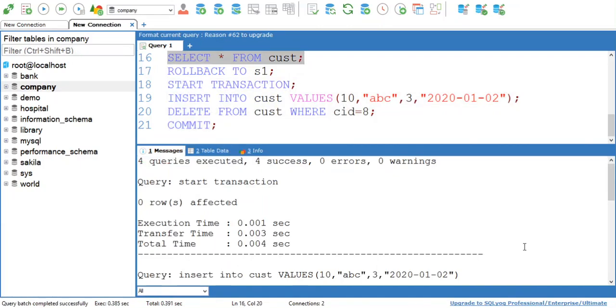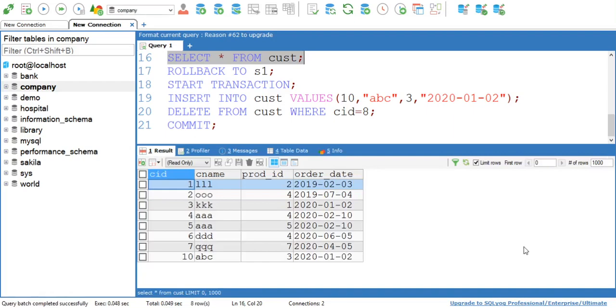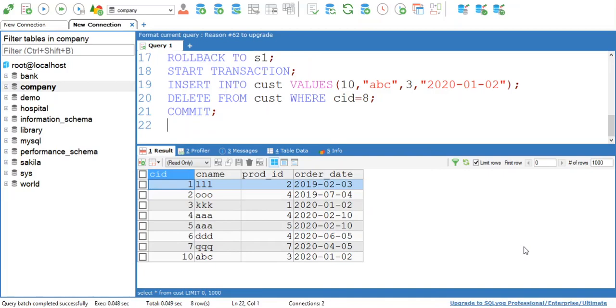Now verify the result of these queries. See, the transaction has inserted one new row, that is customer ID 10. So customer ID 10 is here, and the transaction has deleted the row for customer 8. So customer ID 8 is deleted from the table. And since the commit command is used, the changes are permanently saved. Now let's verify this by using the rollback command.